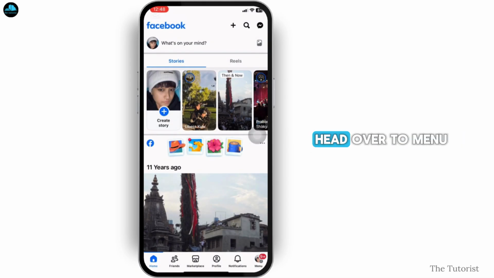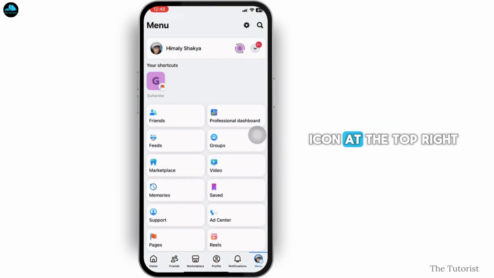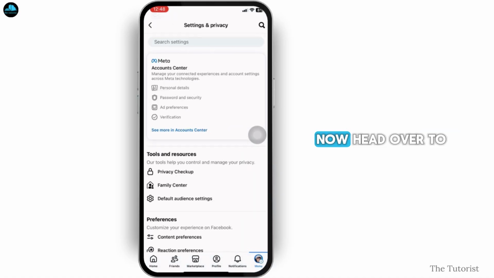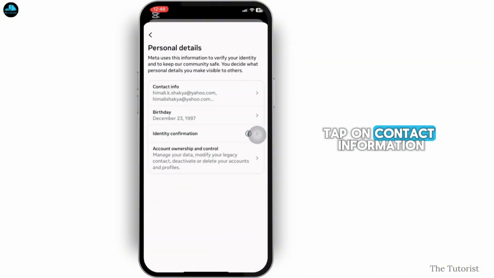Once you have been logged in, head over to menu at the bottom right corner. Tap on the settings icon at the top right. Now head over to see more in Account Center and then move into personal details. Tap on contact information.